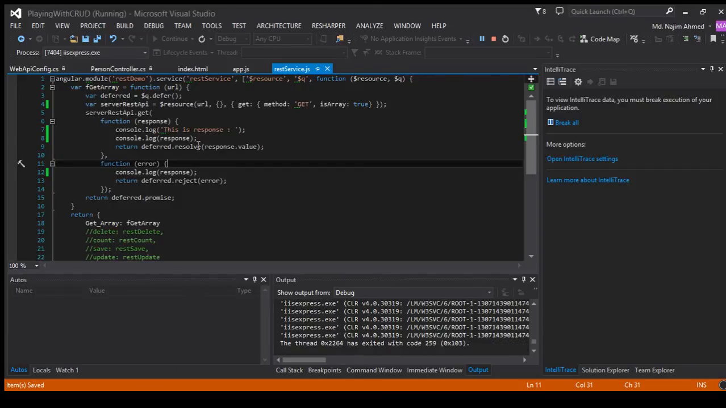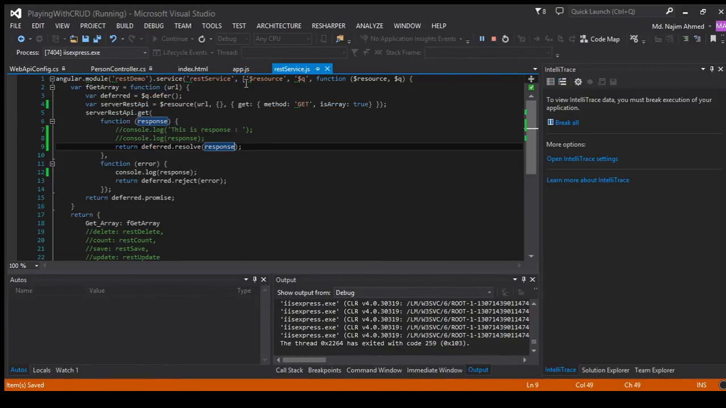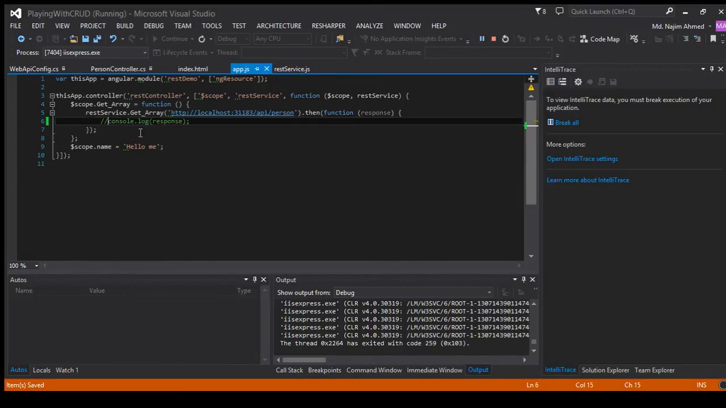Oh, sorry, I just copied my code and forgot to edit it. We will send back our response array itself, right? Not response.value. I'm really very sorry. Now we don't need this log because we have already checked that our server is working fine and we're getting the data.